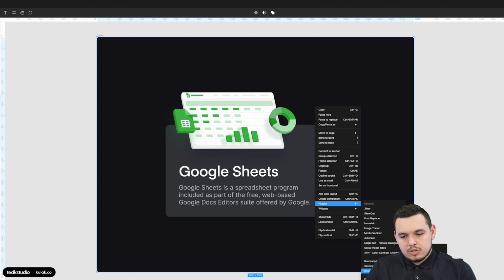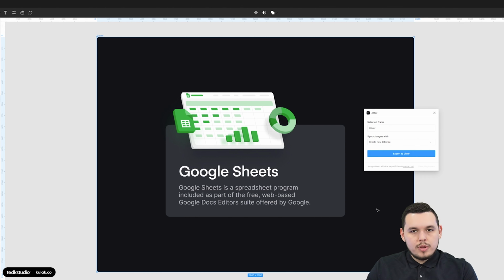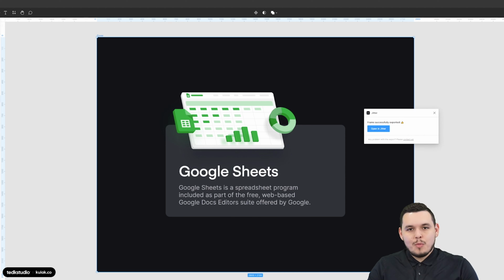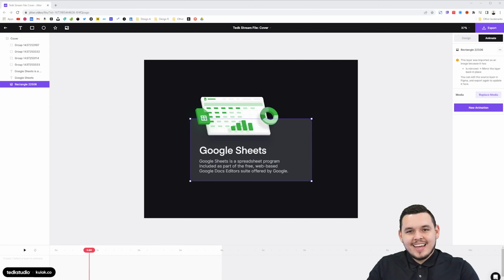If you don't have it installed, go to find more plugins, search Jitter, download it and use it. I already have it, so I'm just going to open it, and now I'm going to click export to Jitter. Once it's completely exported, it'll prompt you to open in Jitter, and you just click open in Jitter. And just like that, with a click of a button, we've been able to upload our illustration to Jitter. Now comes the fun part where we can start animating.